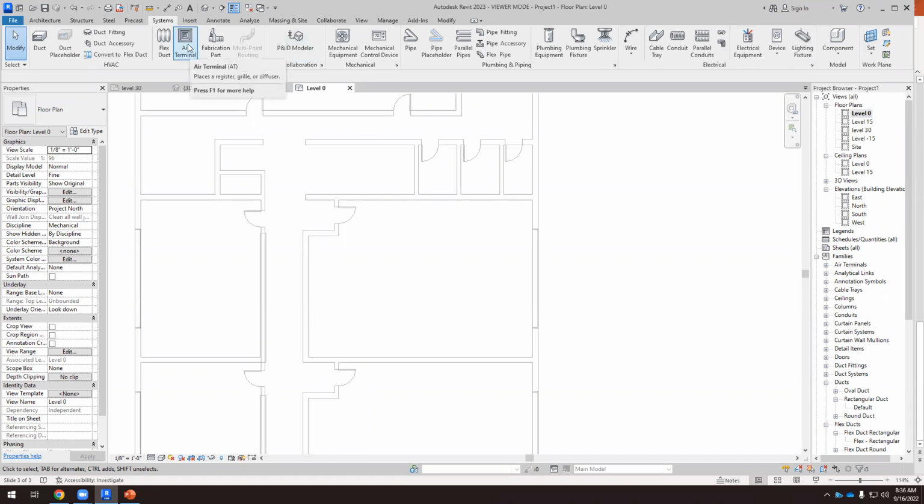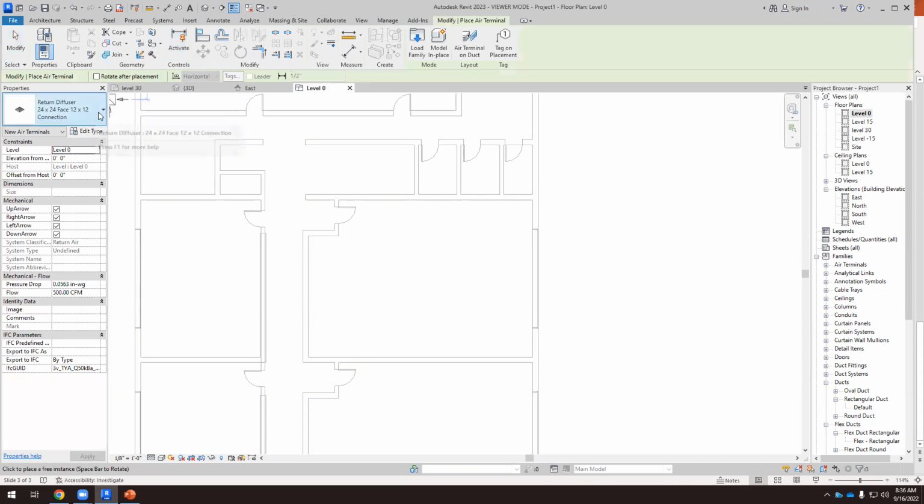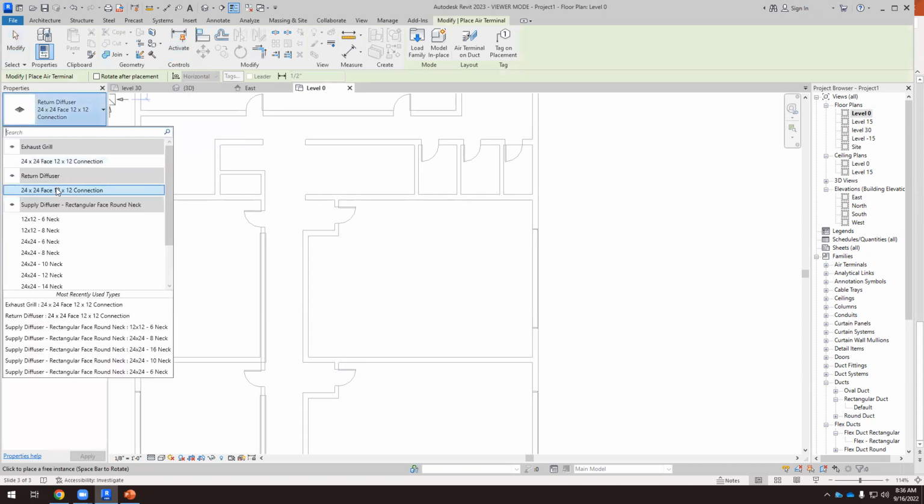So let's place the air terminals. If we select air terminals, by default, I don't know if you have return or supply. Well, we have 3. We have exhaust. We will use this for bathrooms, the exhaust diffuser. So now we have to place supply and return.